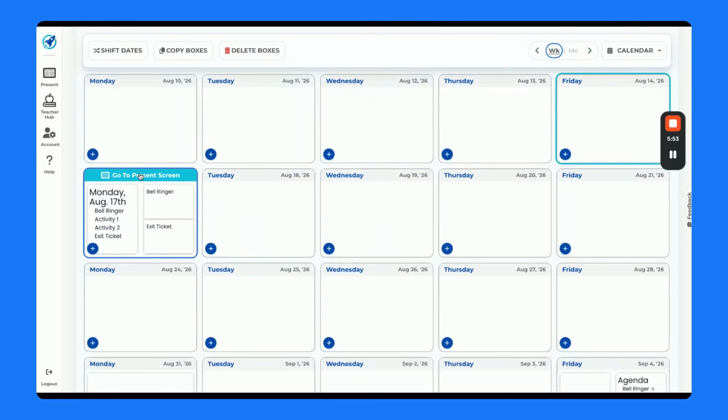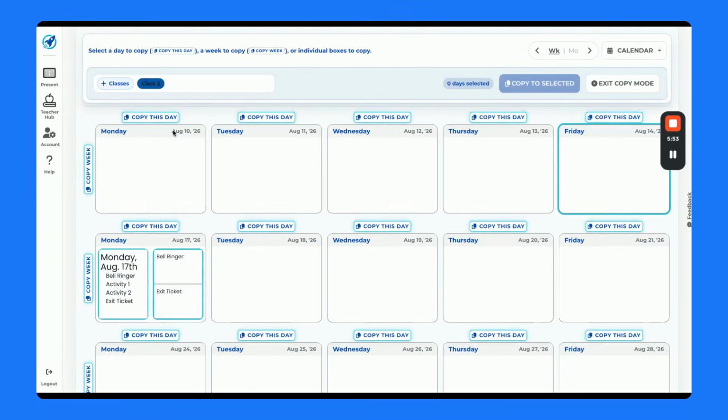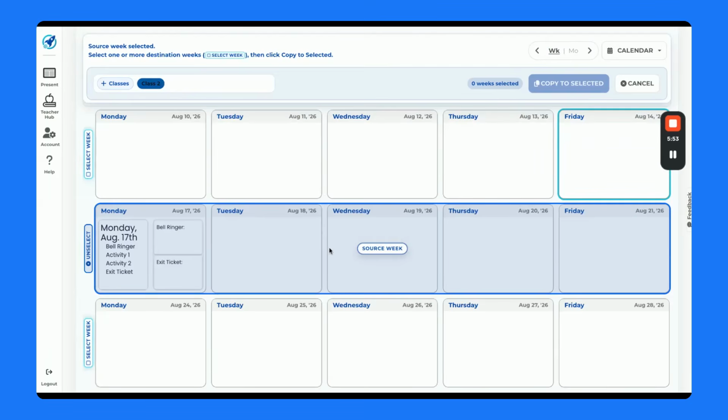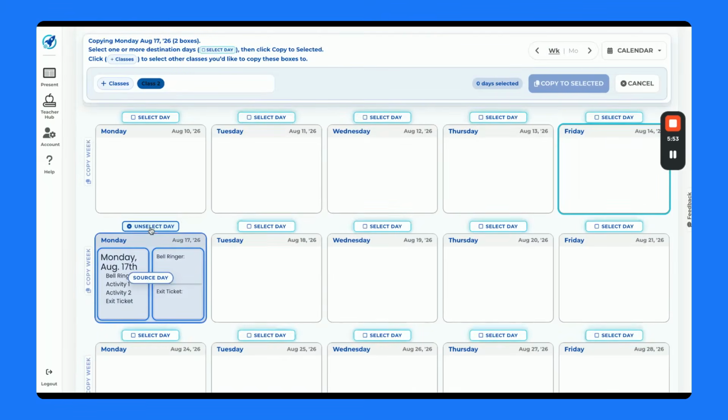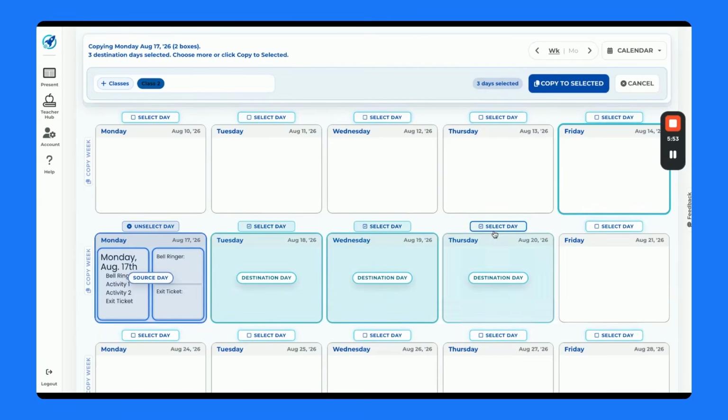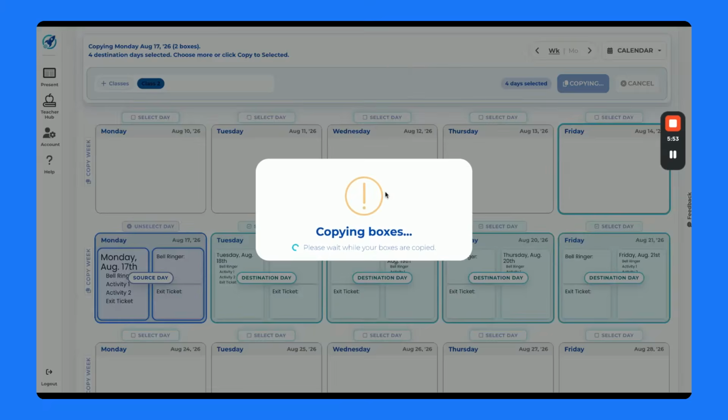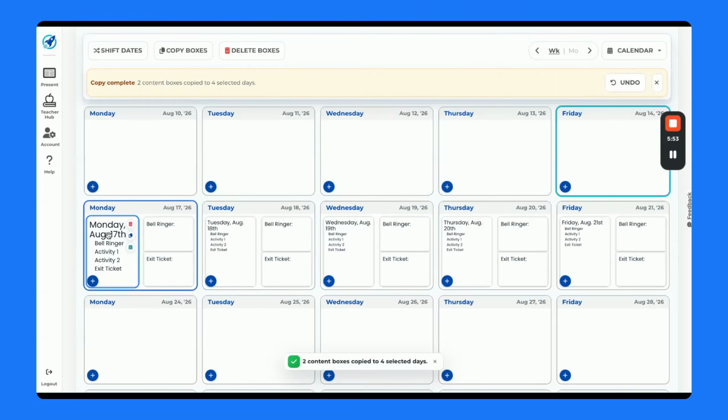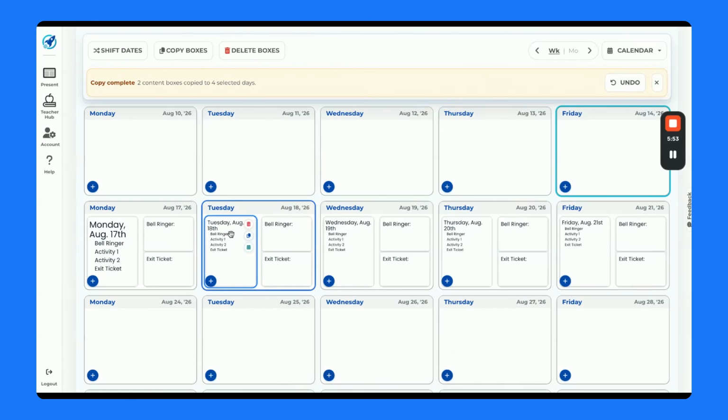All we're going to do here, though, since we've got this template we like, is copy it to the rest of this week. So we're going to click copy week, or sorry, not copy week. We want to copy this day, my fault. We're going to click the other selected days here, and click copy to selected. Now watch this magic. Notice this one says Monday, August 17th. This one automatically says Tuesday, August 18th, and Wednesday, August 19th.